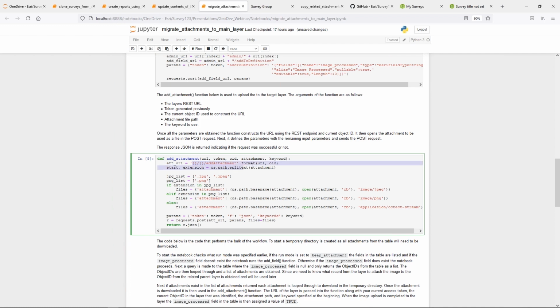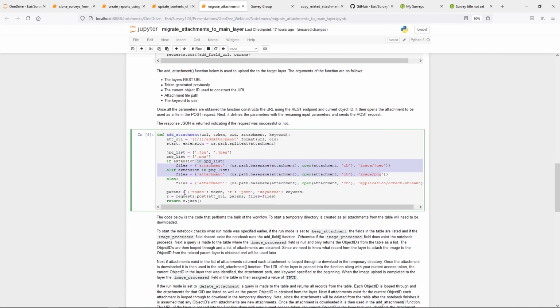So here we're constructing our URL using the URL that was passed in and the current object ID that we're working with. We'll then obtain what the extension is of the attachment. So if it's a JPEG or PNG, and then ensure that we open it in Python. Next, we'll define our parameters. So we'll have our token, our f equals JSON, and which keyword we would like to use, and then finally send that post request to upload the file to that specific object ID.